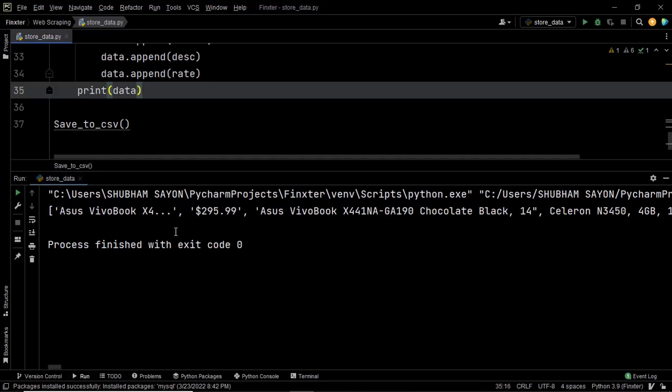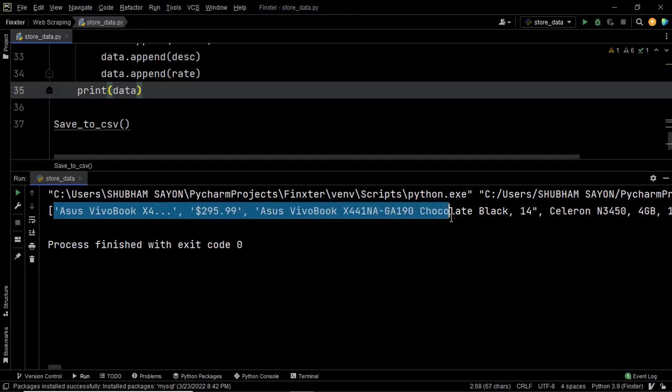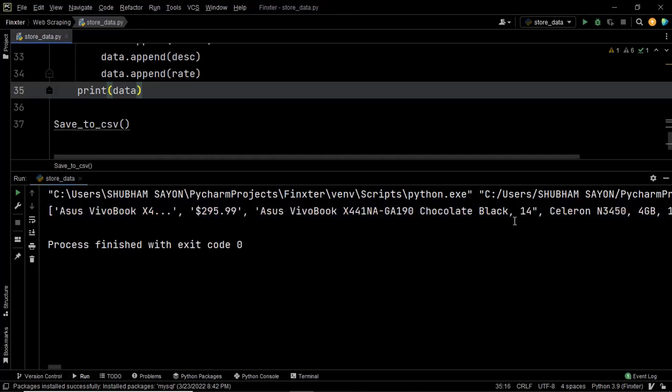Our next task is to go ahead and segregate these values for each product individually and store them in another list. So that means we will create another list which will store the name, price, description, and rating of each product in different lists. So we are basically going to create a list of lists. So if you are confused, please do not worry. We will soon visualize what's happening.